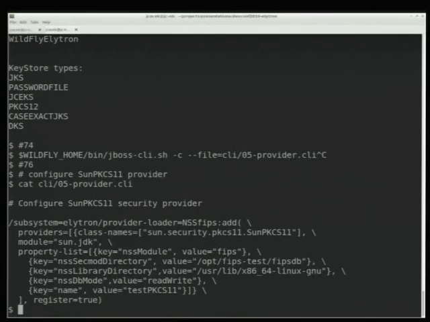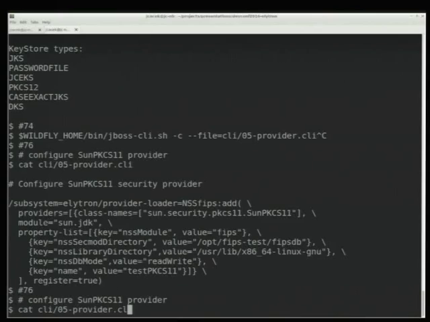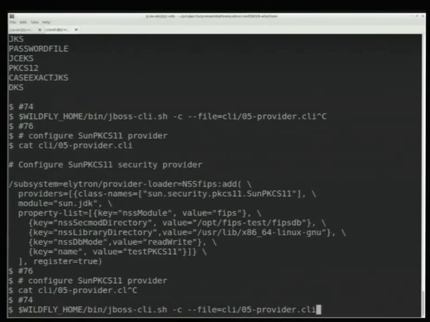This is the management operation for it, which says in Elytron, add new provider loader with given provider class loaded from given WildFly module, and we can also provide some properties for the newly initiated provider, and we will say register it on the server startup. Let's run it.